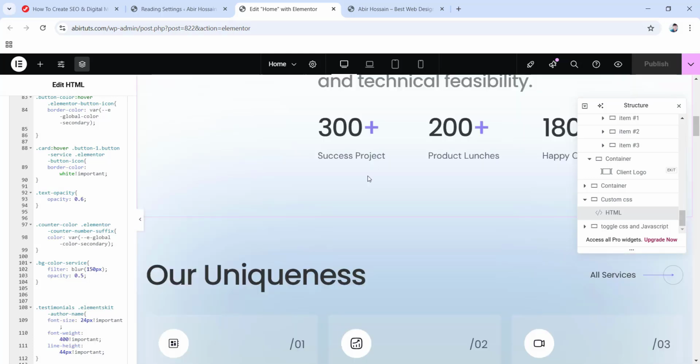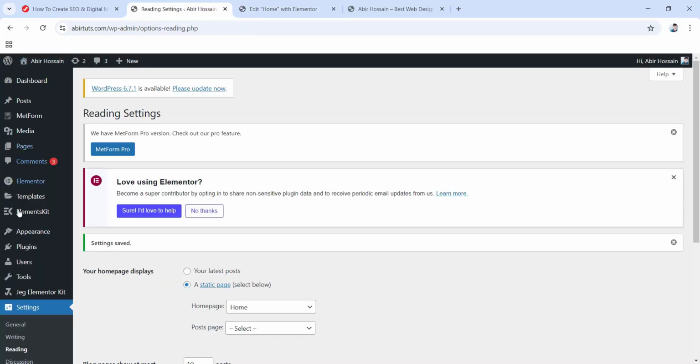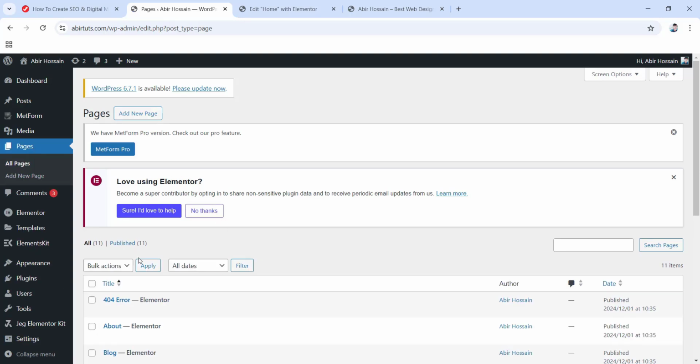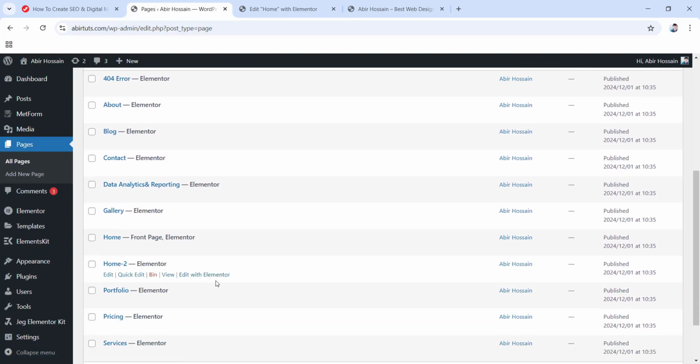So now if we go back to our WordPress dashboard and then go inside of pages, you'll see all other pages like our home page. Like we have our about page, our blog page, contact page, and this is actually the single service page that I showed you guys earlier.